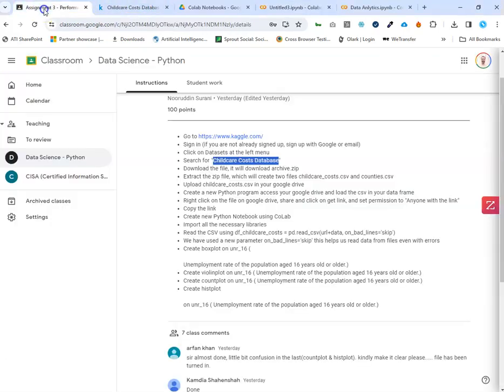You can see that all of these steps are given over here. Download this file, extract the zip, upload the CSV file, start a Python program in Colab, right click on the file and share, copy the link, create a new Python notebook, then import all necessary libraries. So we are till here.